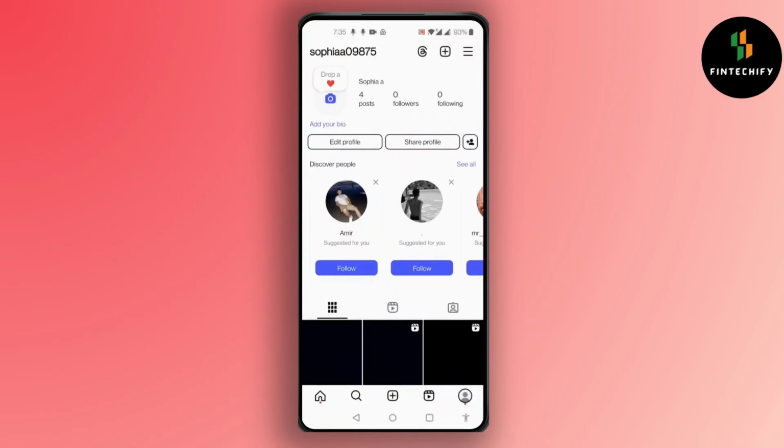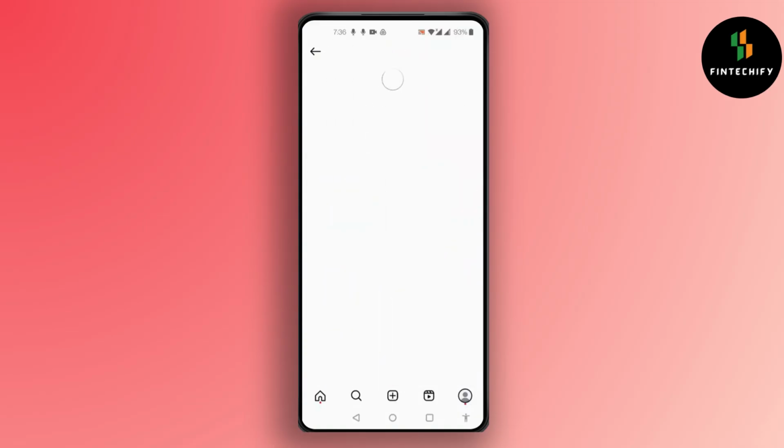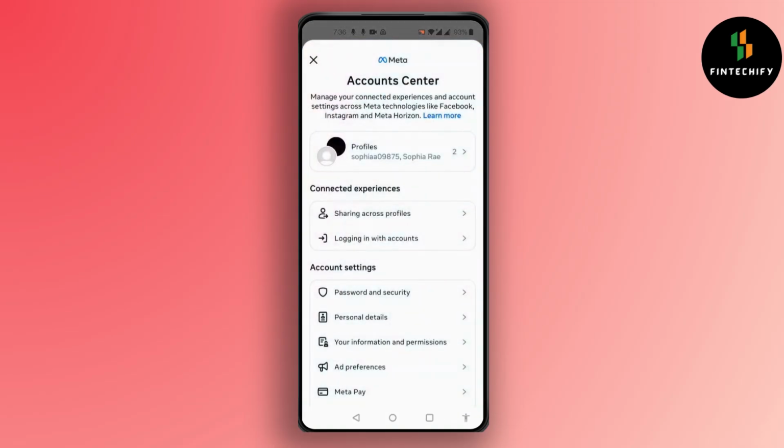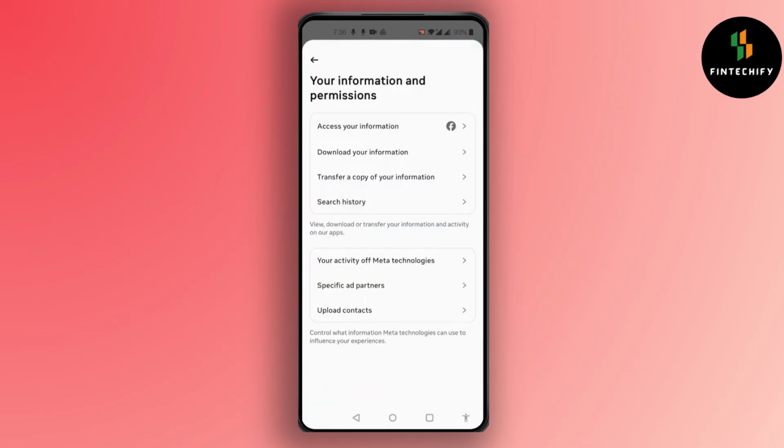First, open Instagram. Log into your account. You'll find this kind of screen pop up. Go to your profile located on bottom right and then click on three lines on top right. You'll find this kind of screen pop up. In here, click on Account Center and then click on Your Information and Permission.